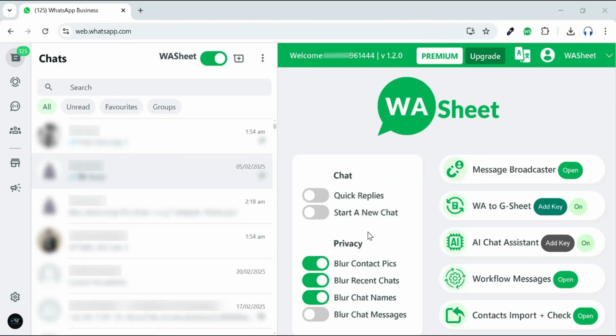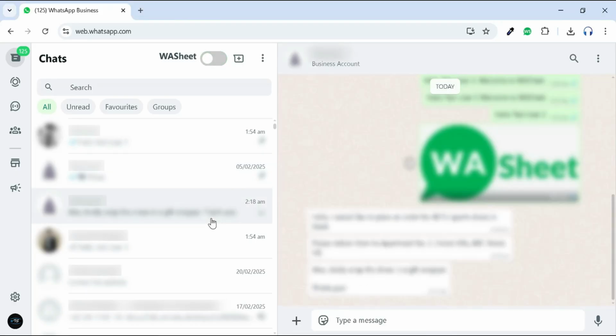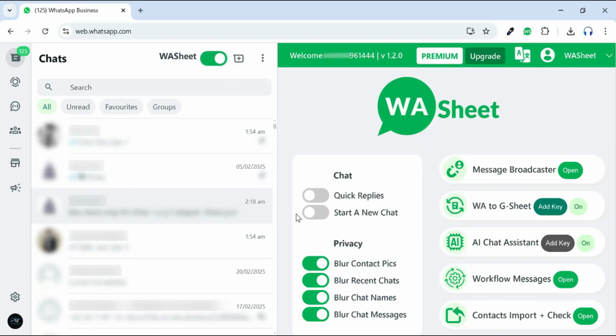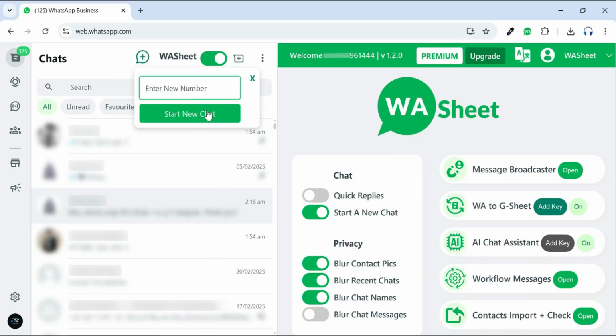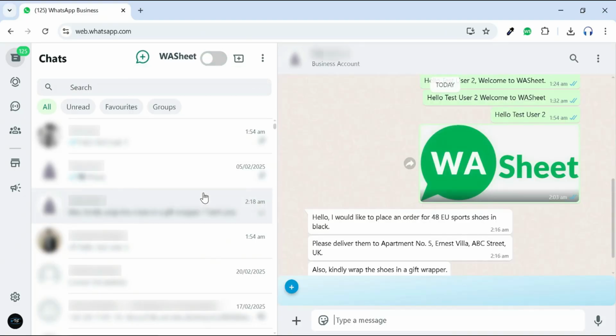Now, let's talk about some additional features. In privacy, you can easily blur WhatsApp contact photos, chat names, recent chats, and chat messages just by toggling these switches. With the Start a New Chat feature, you can quickly initiate a conversation with unsaved contact numbers, making messaging more convenient. By enabling the Quick Replies feature, you can create and save as many chat templates as you need. Each template comes with click to copy, edit, and delete options, making your responses faster and more efficient.